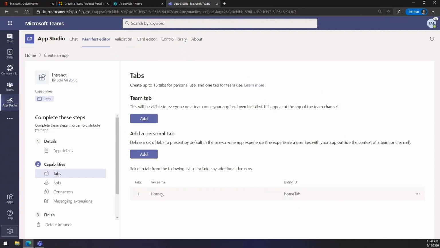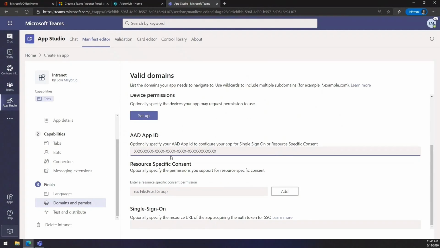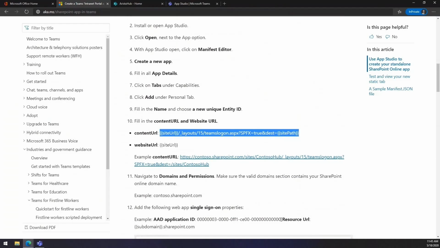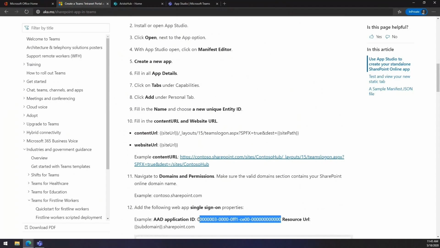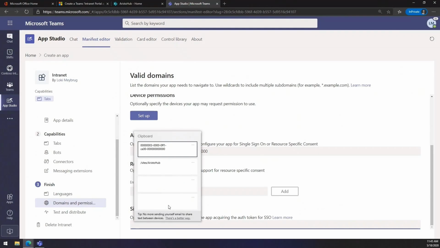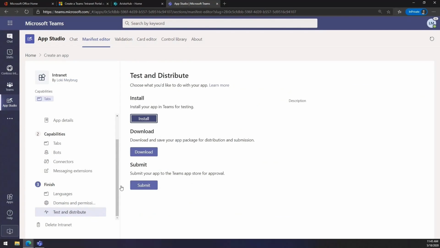So I've created a personal tab called Home. I have one more thing left to do, and that's to head over to Domains and Permissions. I just need to set up single sign-on. Don't bother remembering the app ID either. Head back to the documentation. You'll find that right here. Just copy that, paste that in there, and then for the single sign-on URL, it's just going to be your full SharePoint domain. So in this case, it's going to be your subdomain.sharepoint.com. That's it.